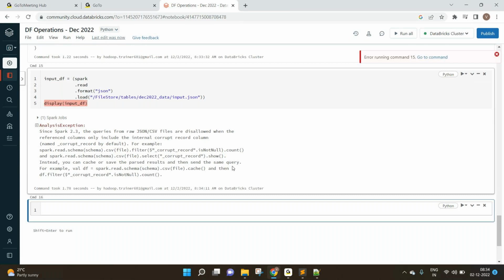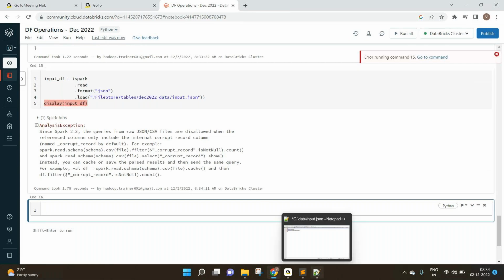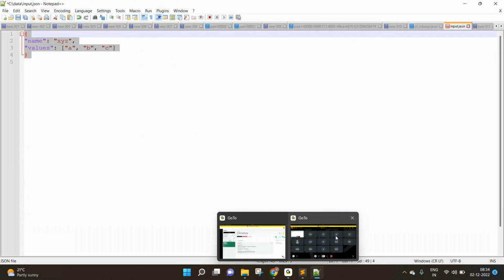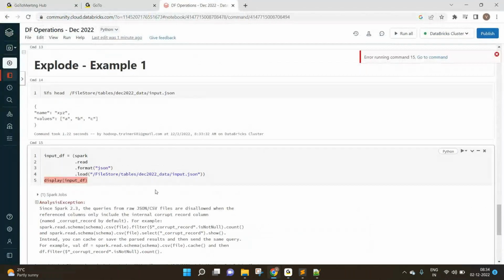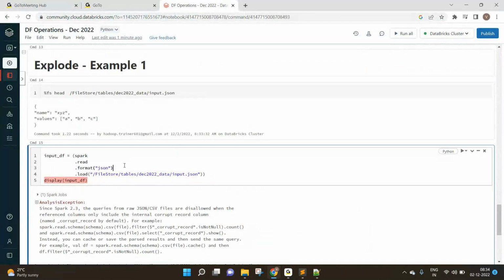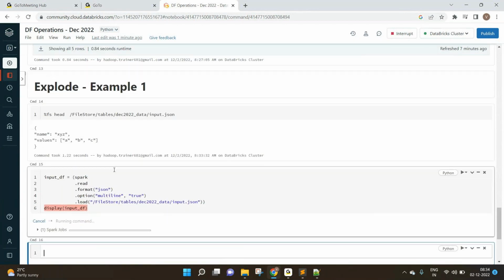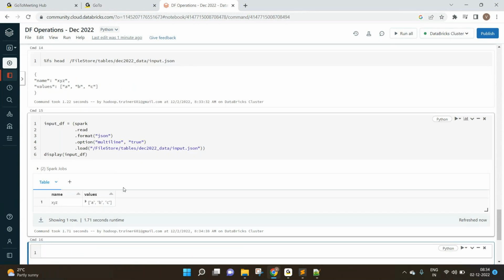Because this is multi-line data, I had to set the option multi-line as true. Let's do that: dot option, multi-line, set as true. Click on next line and run it again. Now have a look here. We have the data this way, and the column names are name and value.